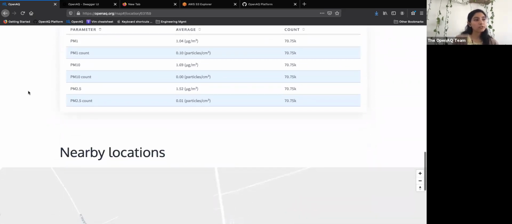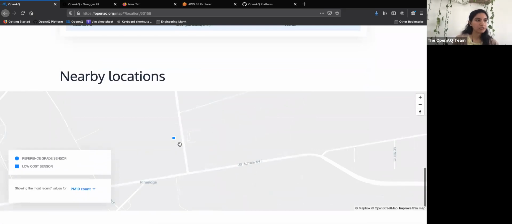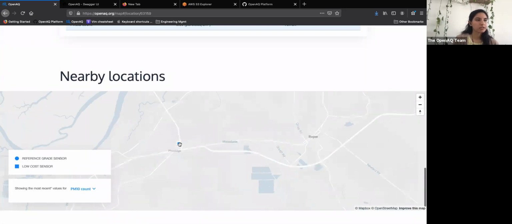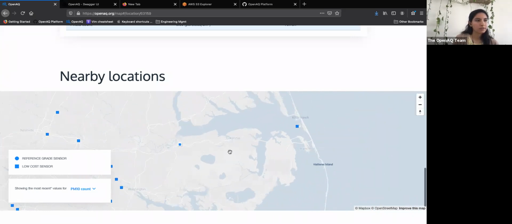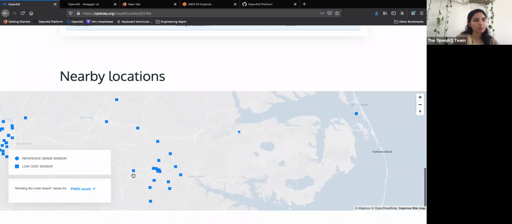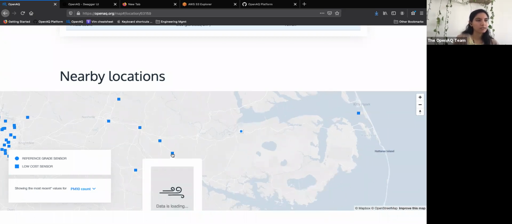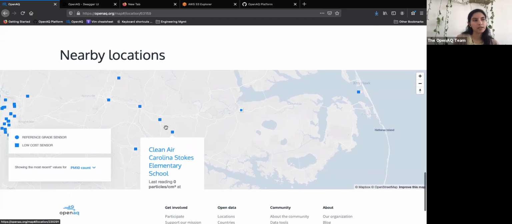And then you can also look at nearby locations at the bottom here. So you can see where is the closest sensor? You can see here, there isn't one for a few miles, but then you can see that there's more in this area, and you can click on those and check those out as well.